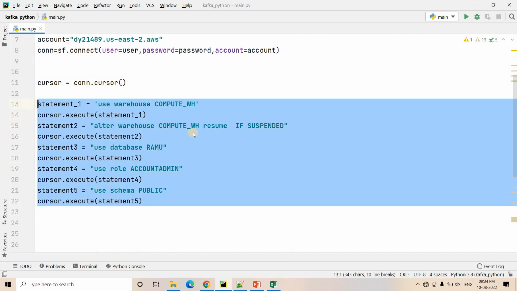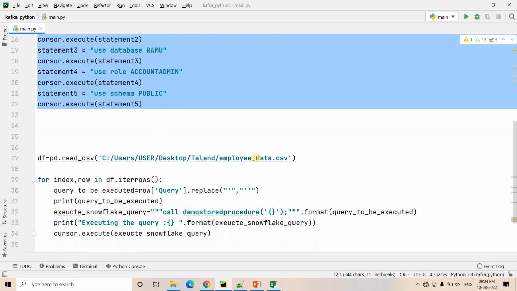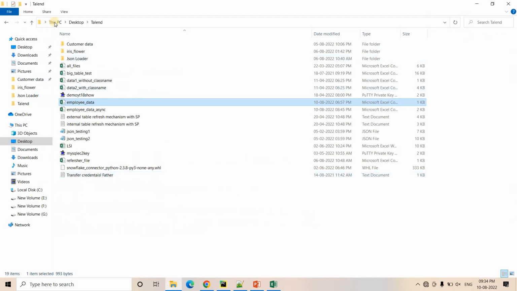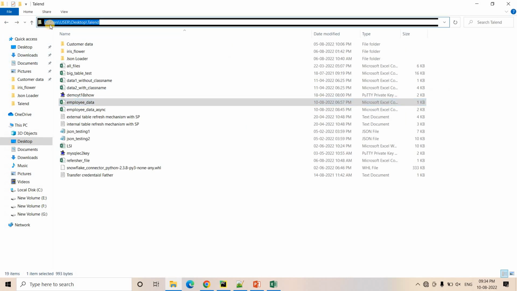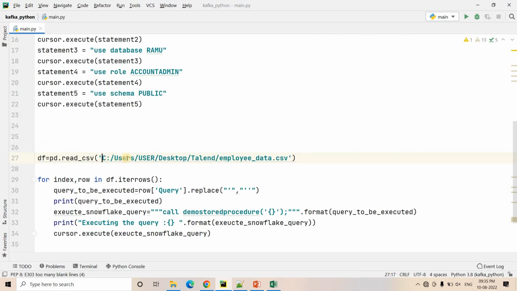Here I am executing some simple SQL statements like use this warehouse, resume this warehouse if it is suspended, use this database, use this role and use this schema. Okay, what I discussed earlier also. And then here I am reading the particular CSV file, employee data.csv. As you can see here, the location is inside C drive, then user, then desktop, then talent. Okay, that same location I have given, and the file name.